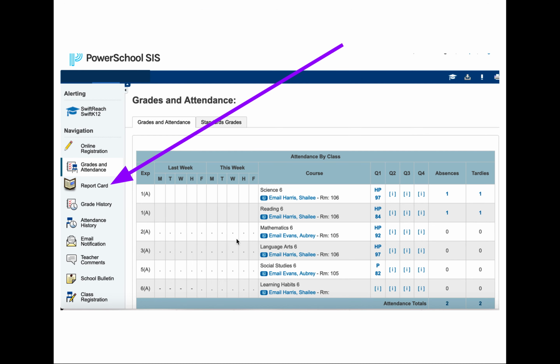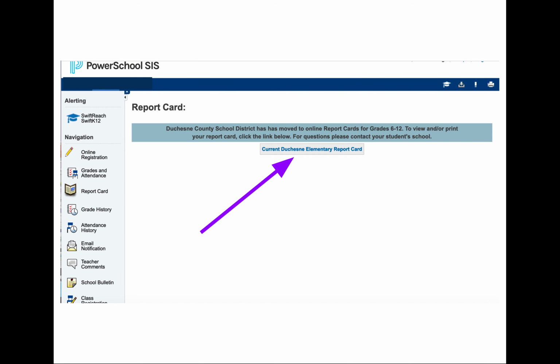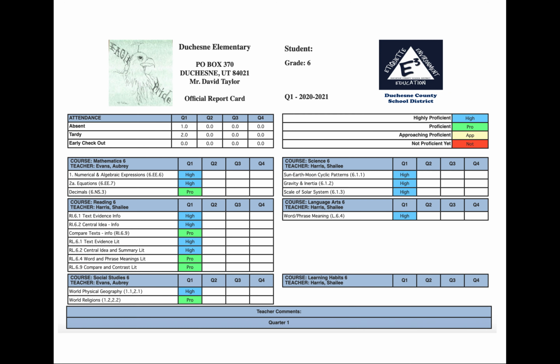Once you've done that, you'll need to look on the left side. You'll see a little icon for the report card. If you'll click there. And then one more button you'll need to click is on the name of your school, whether that's Union High School or Altamont High School, or in this sample will be Duchesne Elementary School. If you'll click there, you are in to the report card.